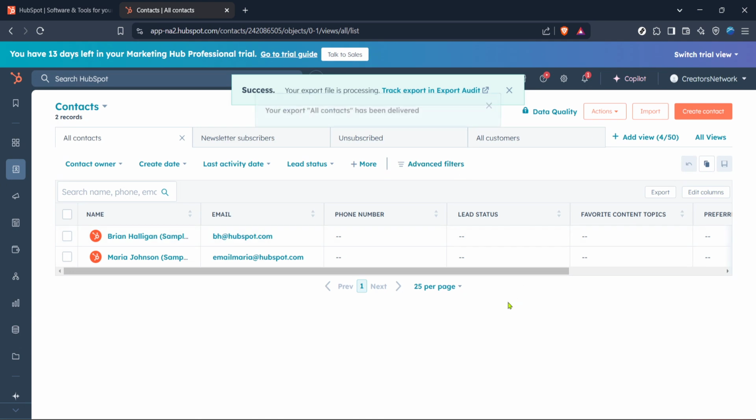With your file format selected, you'll see the final export button. Clicking this confirms your choices and initiates the download process. Depending on the size of your data set, this can take a few moments. Once completed, your data will be neatly packaged in the selected format, ready for use.